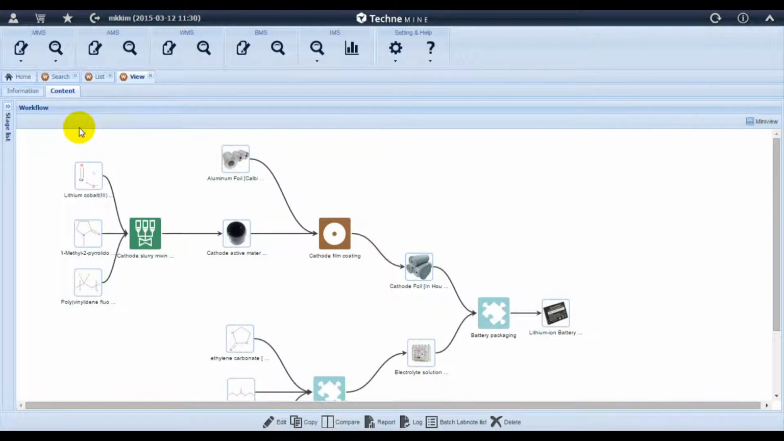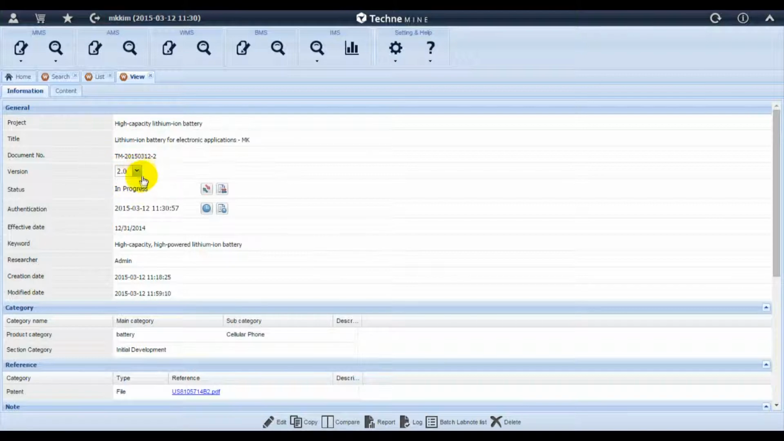To edit the Labnote information, you can click the Edit button at the bottom of View window. If the lab note information is modified, you can manage the changed lab note as different version. For example, an initial lab note is version 1.0. When the first change is made, the version of lab note is updated by upper version such as 2.0 or 2.5. The previous version cannot be modified, and it is possible to read only.